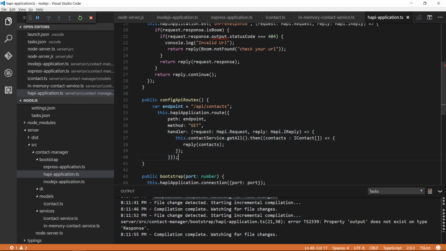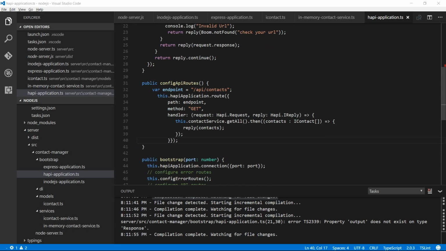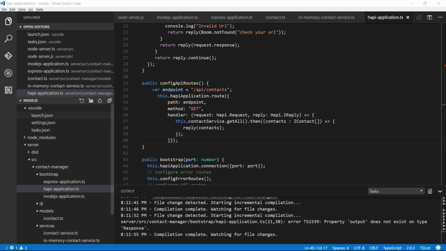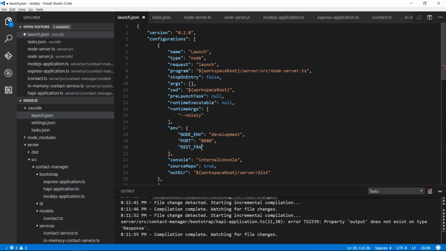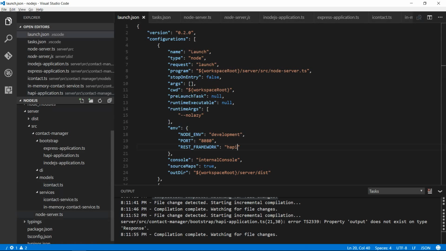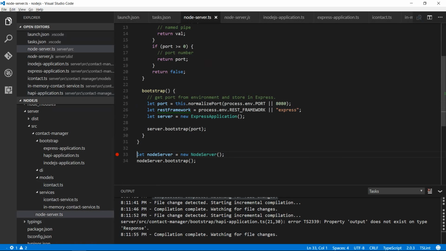we can save this, and let's stop it and make sure that we can request Node.js to use this framework by adding that environment variable. We'll go into the launch.json, where we will add the REST_FRAMEWORK environment variable, and we'll pass the value of hapi, and then we'll go into node server.ts and see we haven't wired that variable, so it's time for us to wire that.